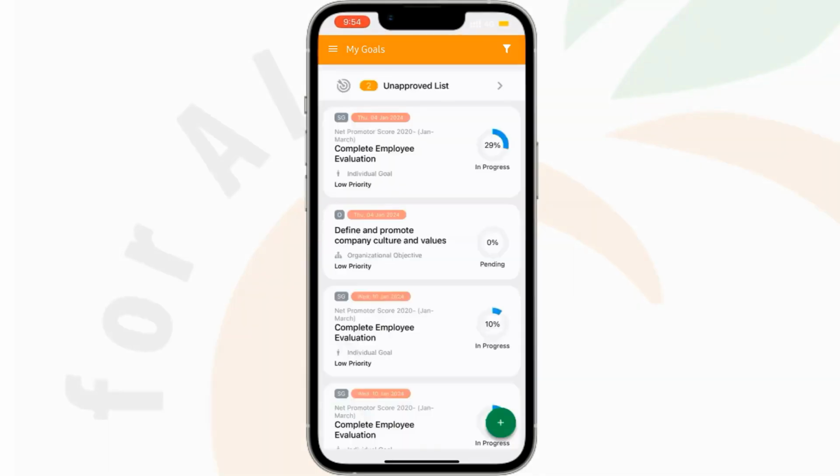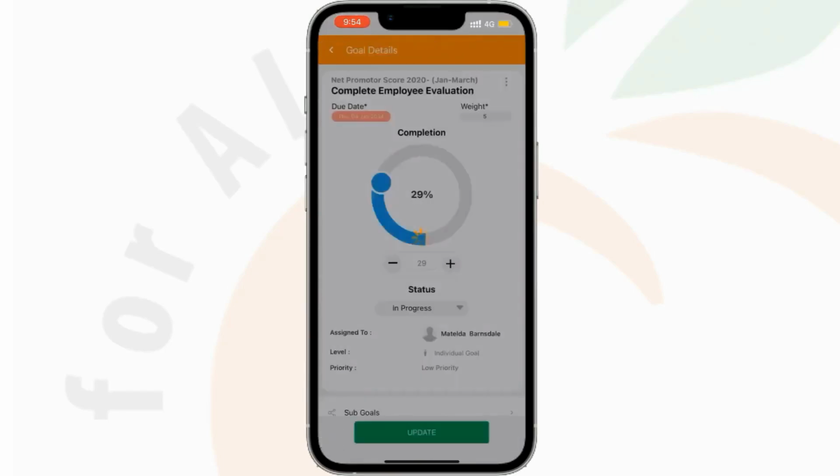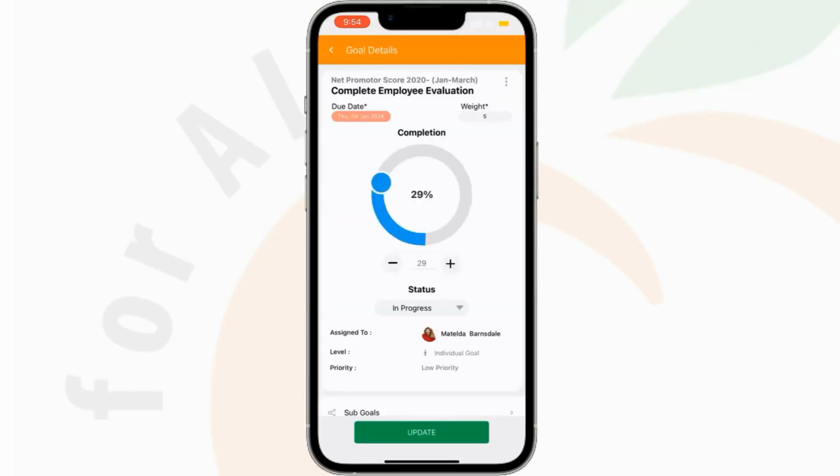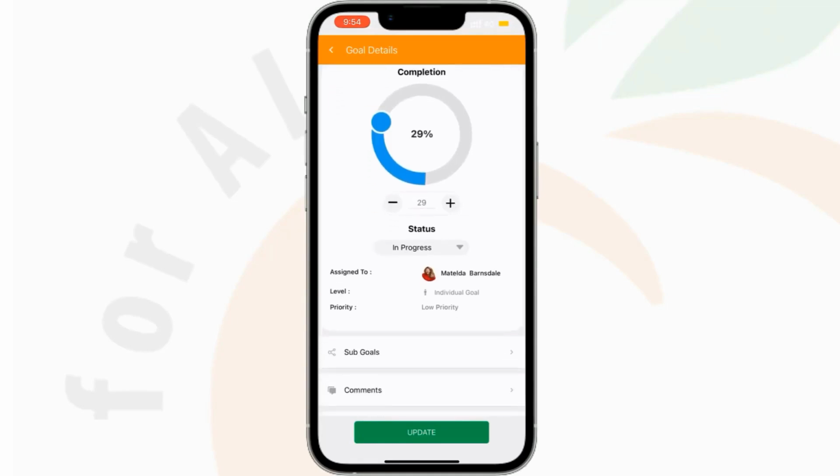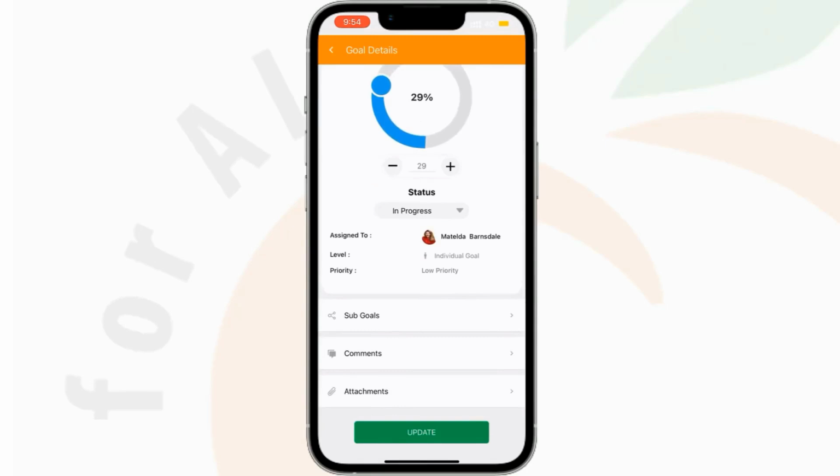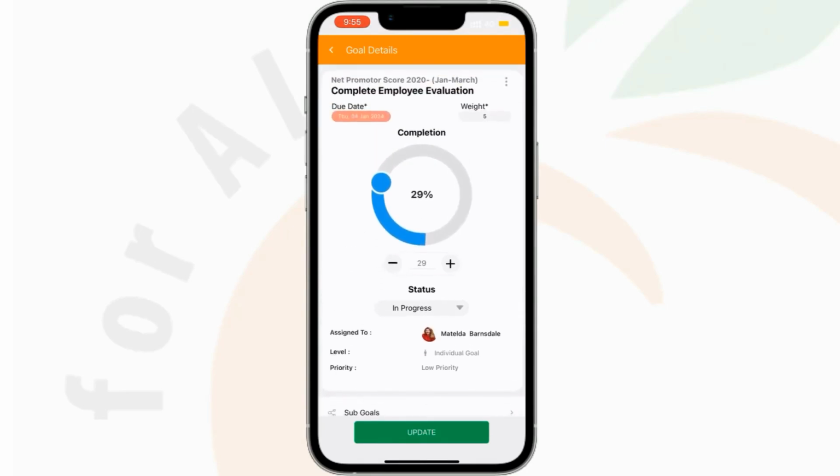To get a detailed view of each goal, sub-goal, or OKR from the list, simply tap on it. Here you can see all the details, including the sub-goals, comments added by the supervisors, and any attachments. You can also update the progress of the goals, sub-goals, and key results from here.